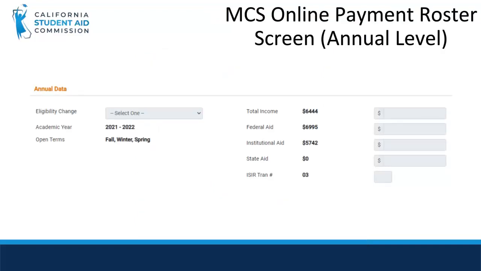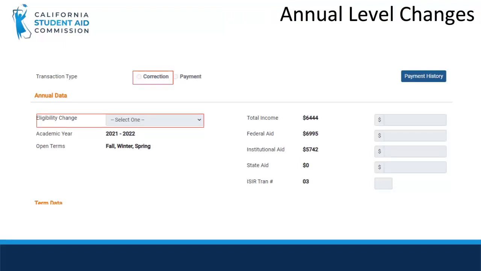The area under the annual data section can be corrected, including updating the education level if it has not been established yet, and adding or removing the teaching credential program or fifth year programs. An annual level change is applied when the change will affect the student's entire award year, not just a term. The change recalculates the annual award amount based on what was applied.